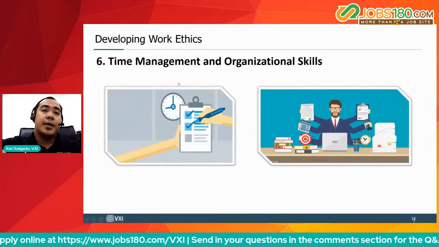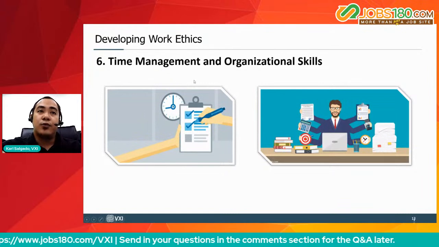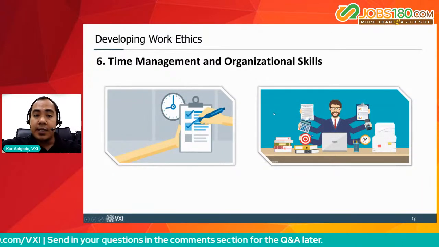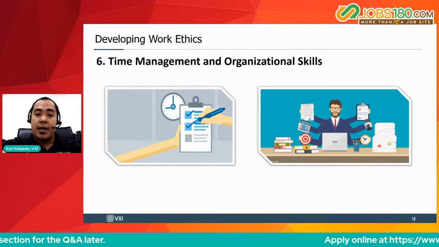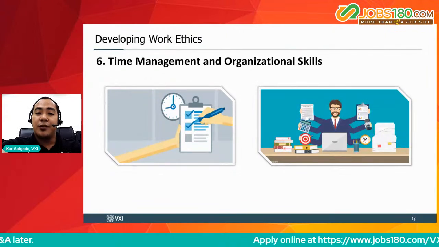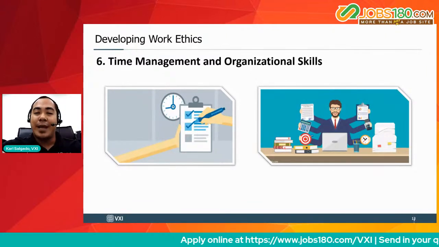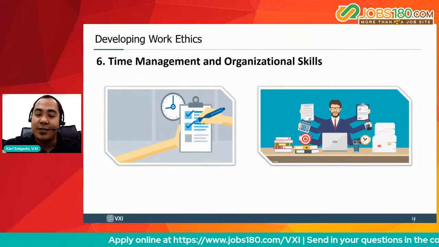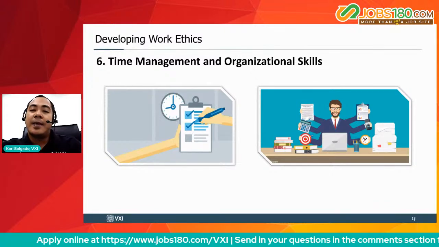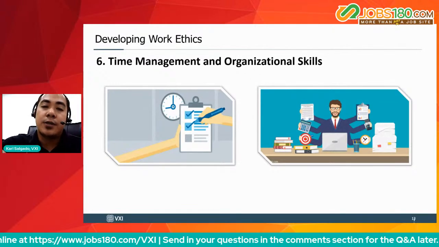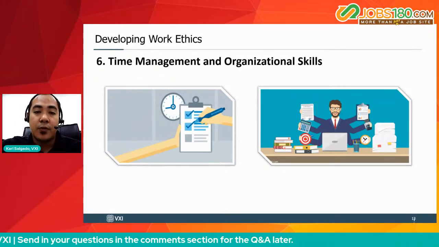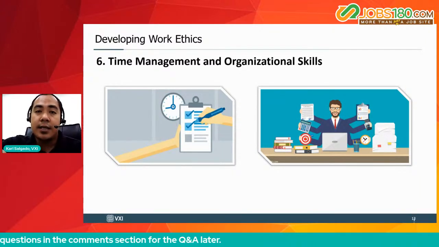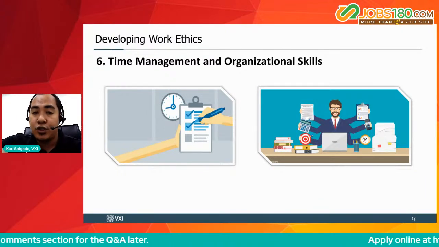Okay. Next item to work on would be time management and your organization skills. So guys, when you start working, you should manage your time properly. When you are given a 1 hour break, make sure that it's just 1 hour. And if you are given tasks, try to finish your task as early as possible, without any delays, so that it wouldn't pile up in the future.